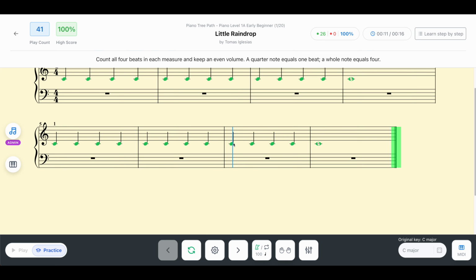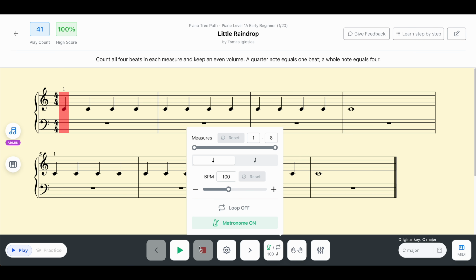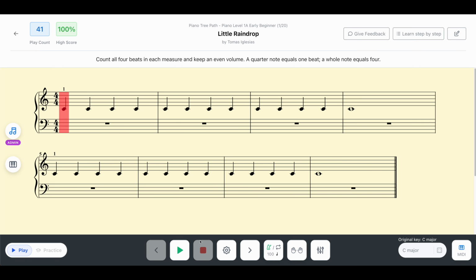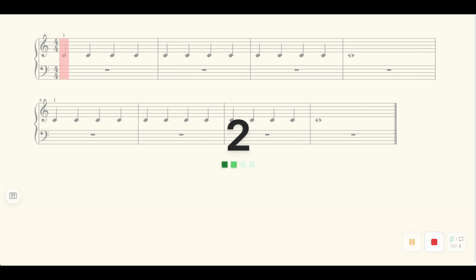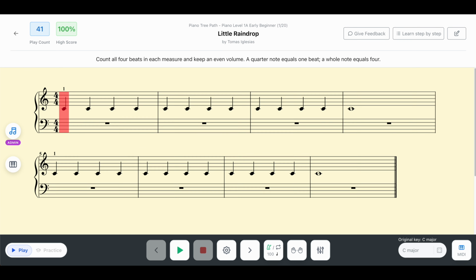Okay, once I have practiced my piece, I will go ahead and play it. So we click, this will be the metronome, it will be 100 BPM, and this is the key, C major. So I'm gonna go ahead and play it. Okay, I'm gonna stop it now.